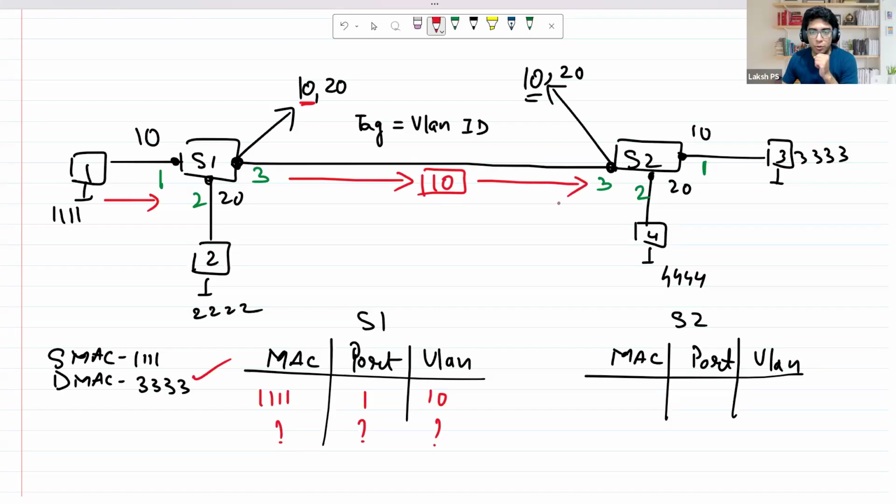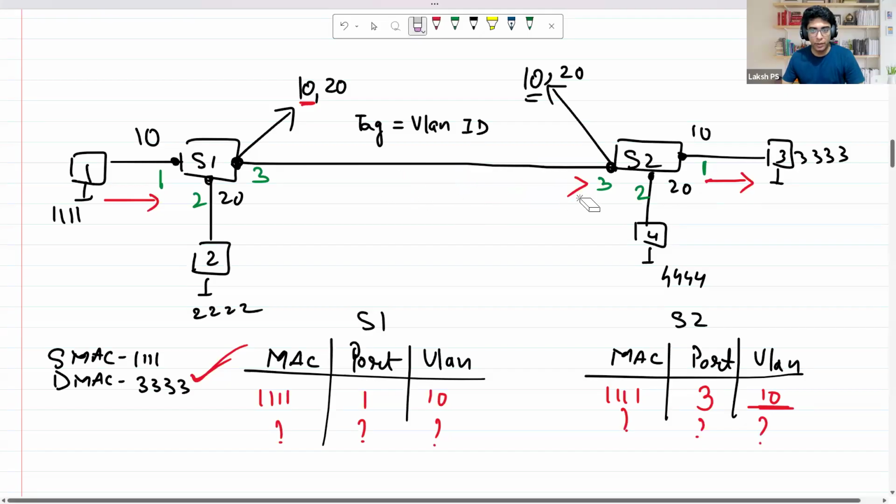Now, switch number 2 will receive it. It will see that I have received data with a source MAC of 1111 on interface number 3, and it is tagged with a VLAN of 10. Then it looks for the destination MAC address, which is not present in the MAC address table. So it sees which other interfaces are configured for VLAN number 10, and that is only interface number 1. And hence, the data is forwarded out of this interface. Okay, is this flow clear?